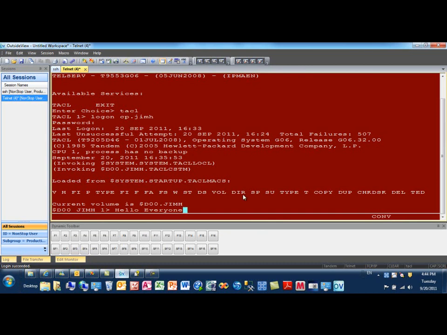I hope this video has shown you how easy it is to use the key mapper within OutsideView to either assign specific keystrokes to embedded functions like the tandem F1 or the start of header or whatever, or to assign specific keystrokes that will call a macro or an executable, or that will contain textual strings.